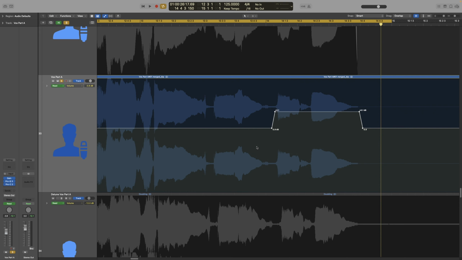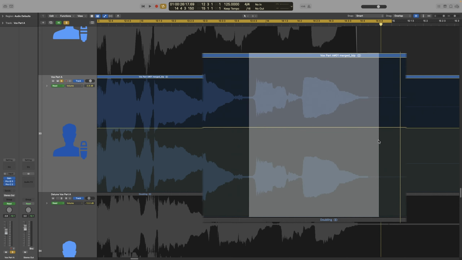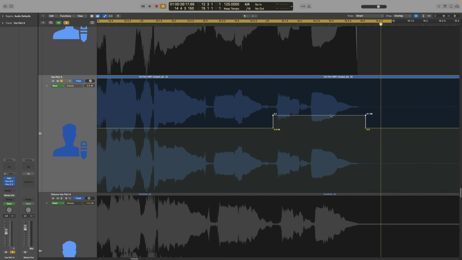So let's actually delete that. I will make the same selection with the Marquee. I will let go, and then I will simply click on it. That creates 4 automation points. So if I grab the line like before and pull it up or down, I have essentially achieved the same thing with fewer steps.